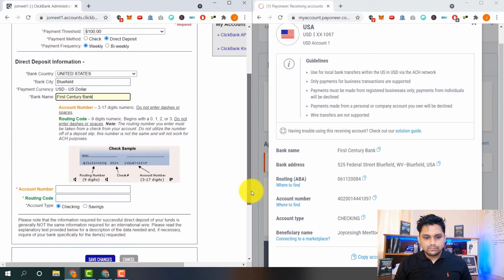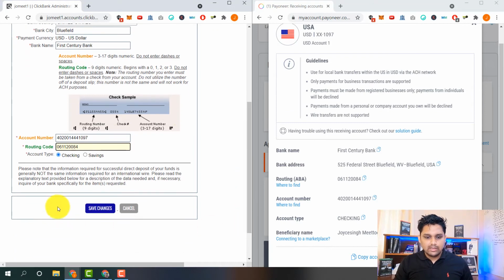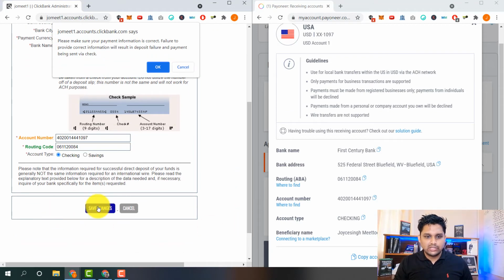Now it says account number. The account number is here, so we copy it and paste it. Then it says routing code, so we click on copy here and paste. It says account type, and the account type is checking. Okay, and we save changes.